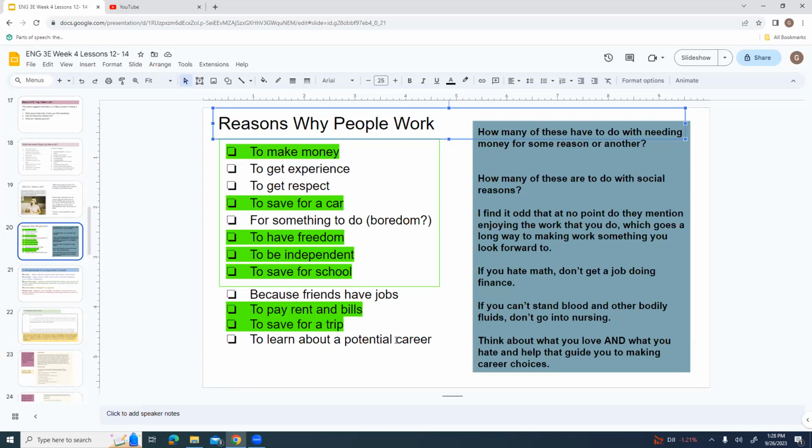Otherwise, you've spent a lot of time and money to discover, oh, you know what, I thought I was okay with these kinds of things, but actually I don't enjoy this work. To get respect, I'm not sure what that means. For something to do, sure. If there's some work that's quite interesting, why not do that work? I imagine being a doctor is super interesting, or being a race car driver or a pilot.